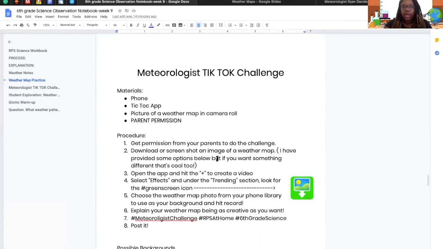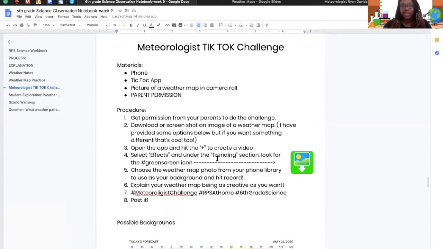All right, our next activity is going to be a meteorologist TikTok challenge. Okay, so there's 4 materials that you need. You're gonna need a phone, you're gonna need the TikTok app, a picture of a weather map in your camera roll, and parent permission. You cannot get on TikTok if you do not have the permission from your parents. Please get the permission from your parents. All right, so that's the first thing that you have to do, right?